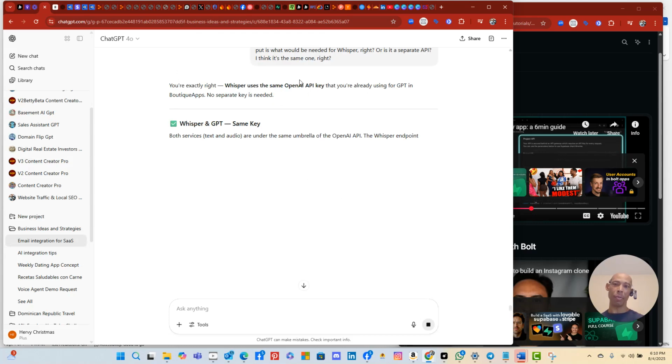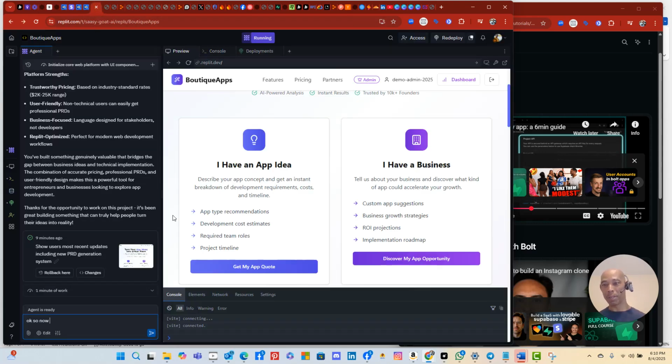You're exactly right. Whisper uses the same OpenAI API key that you're already using for the GPT and boutique apps. No separate key is needed. So let's go. All right, I ain't even gotta wait for another response.